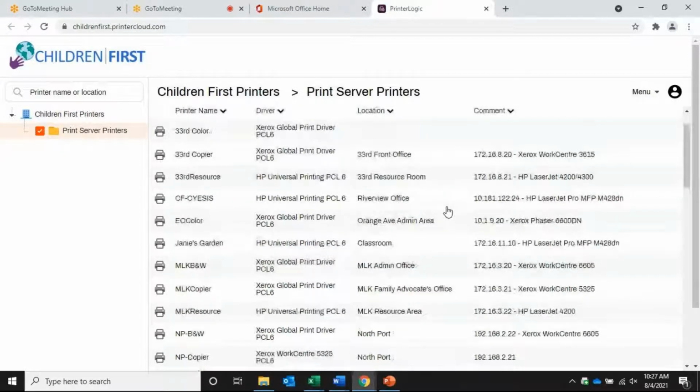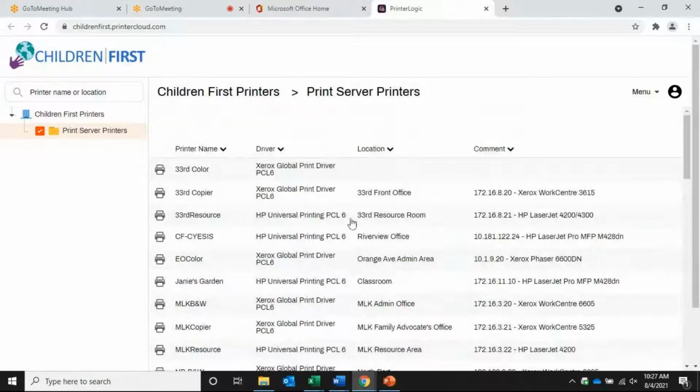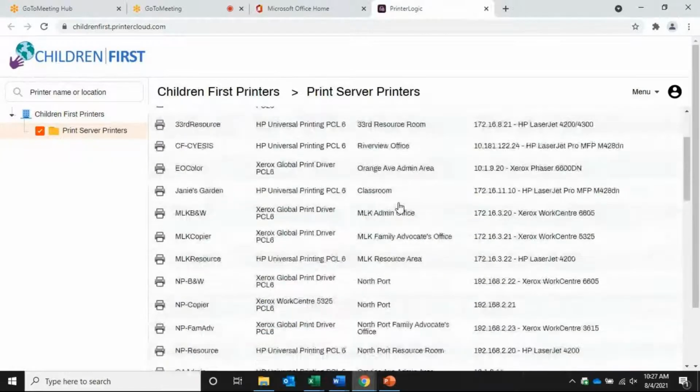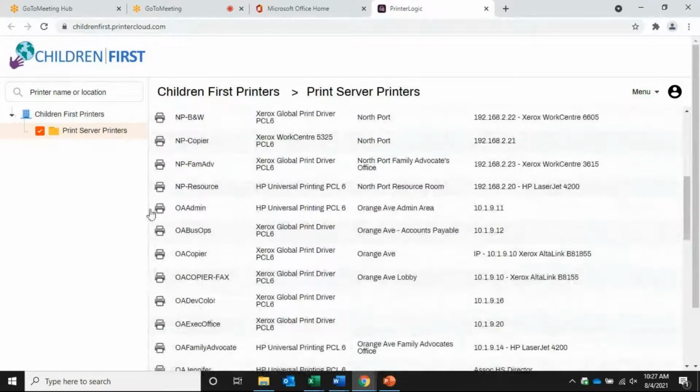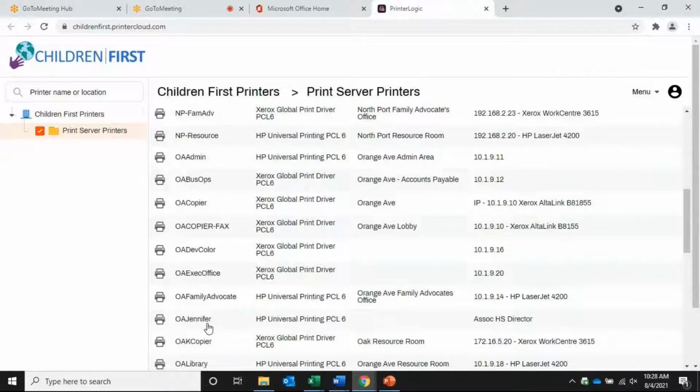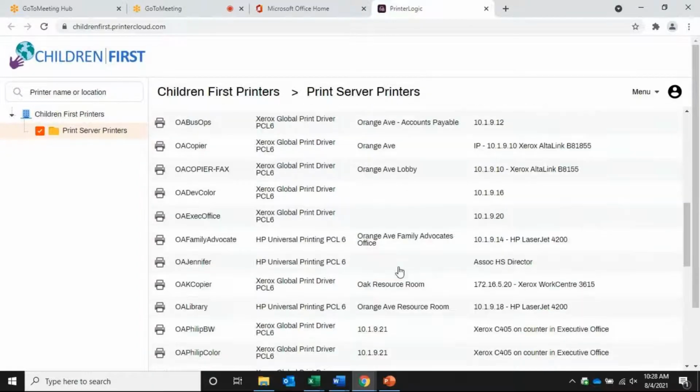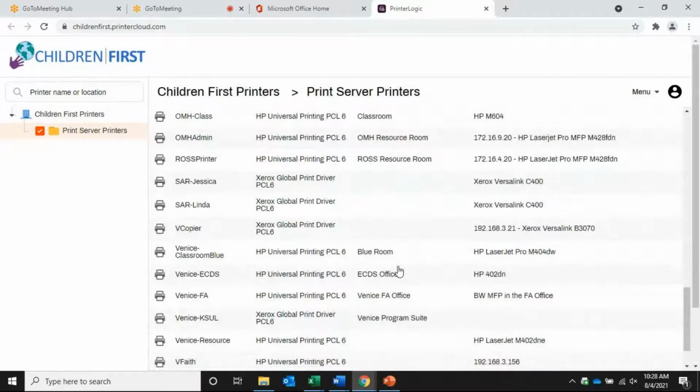Now, some of this is not accurate in location, but here it does show you where the printers are. Like OA admin, I'm going to change because it was confusing saying admin area. It's actually in the comprehensive services office. But basically, these tell you where you can find the different printers, like, oh, wait, Jennifer is actually Bridget's printer. Any questions on Printer Logic?